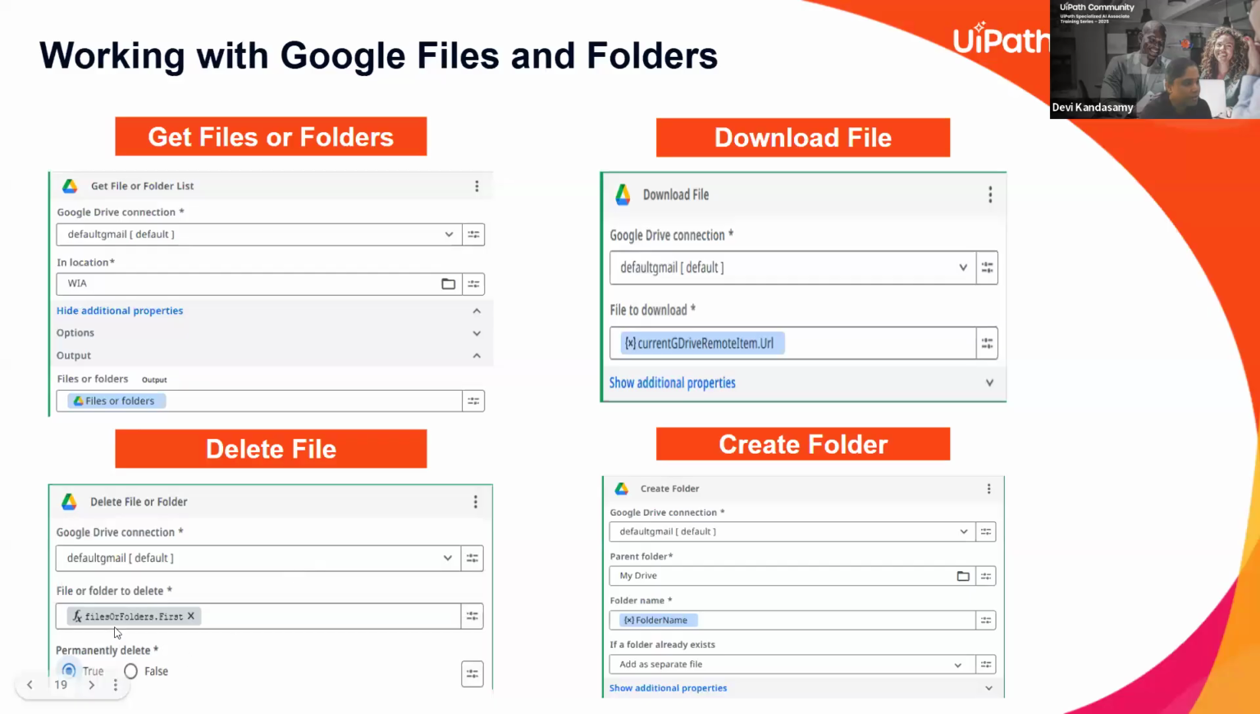And here I have used the first item in the list of files or folders that is provided by the get file folder activity as the property. So what it will do is delete the first file which it got from the previous list of files. And this permanently delete true would make it delete without retrieving it back.